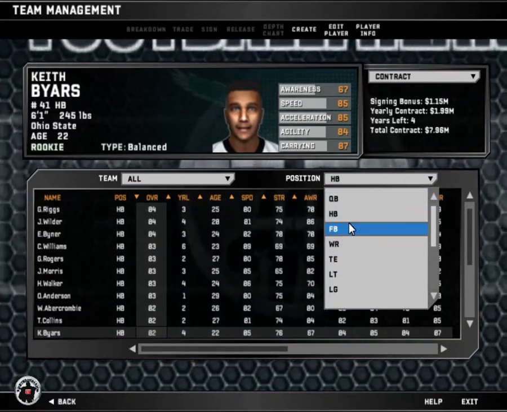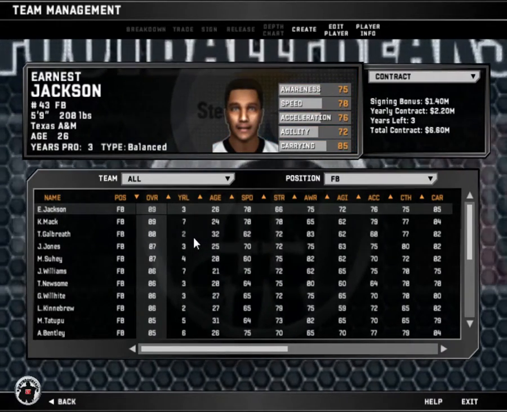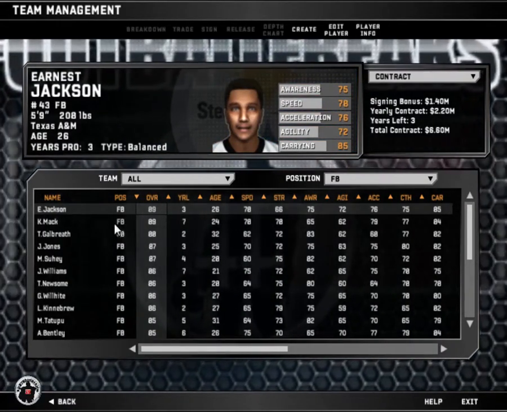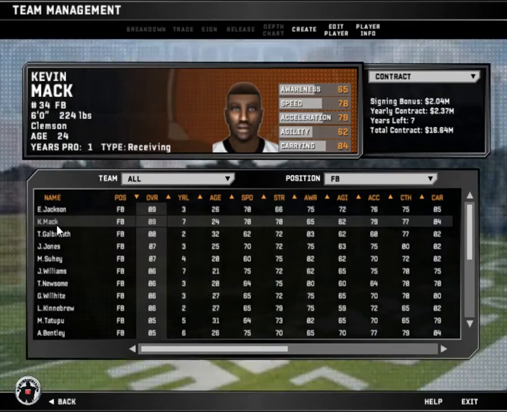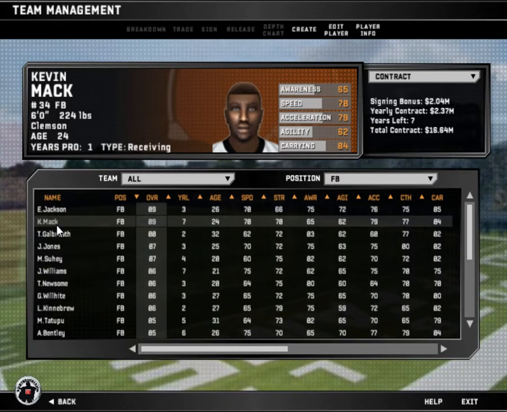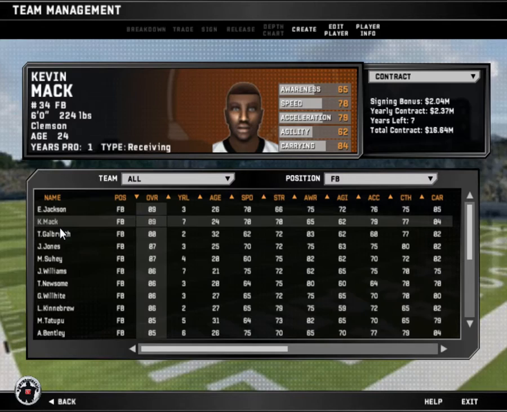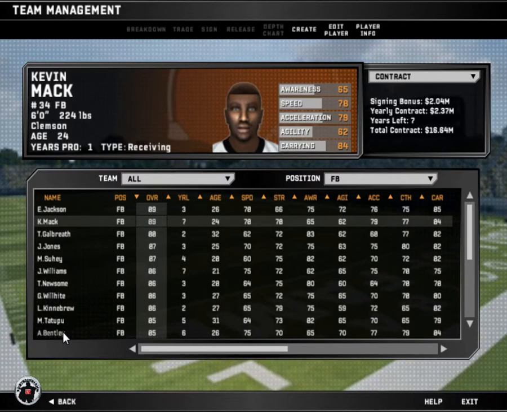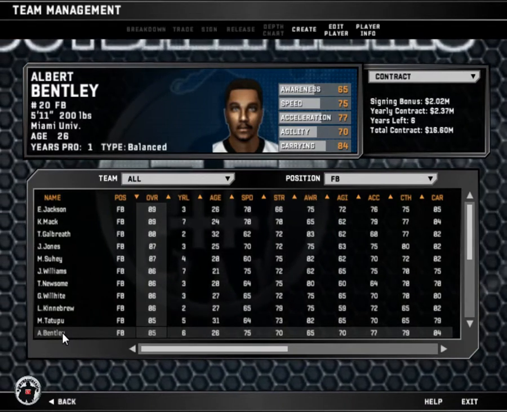Very good running back. I'm only going to look at a few of these fullbacks. Kevin Mack, that's a guy that I like, 1,000-yard rusher for the Browns at one time. I may try to get him during this. I'd like to have him as a fullback. Now, I do have Albert Bentley down here listed as a fullback, and I'm not sure how that happened.